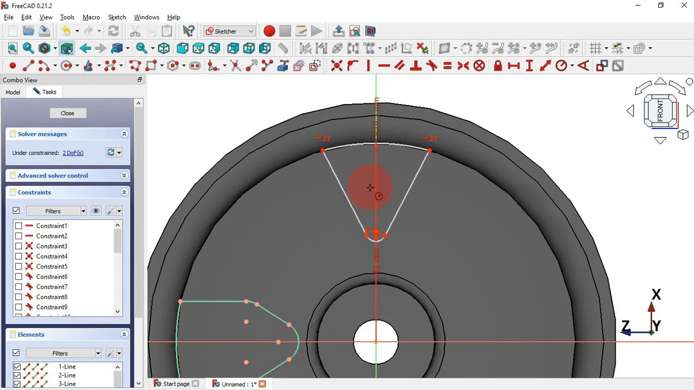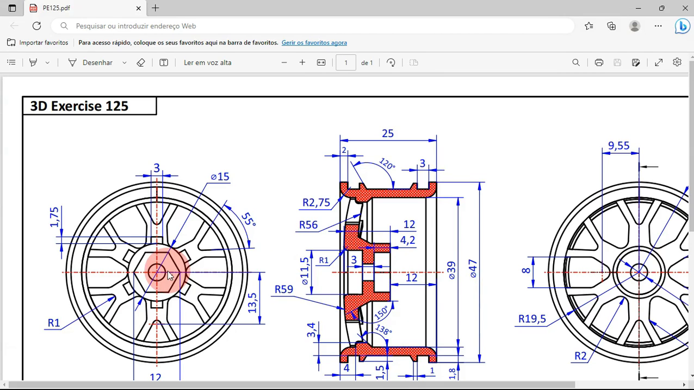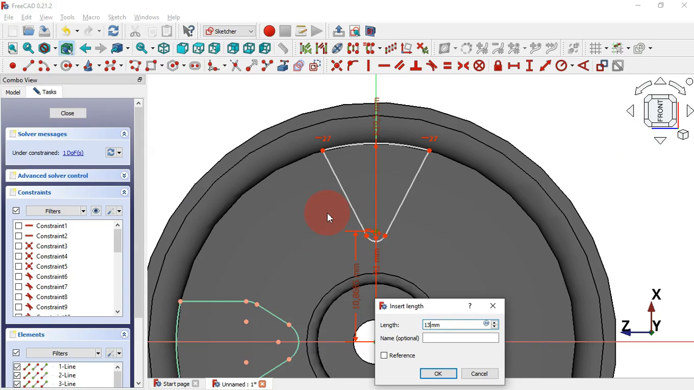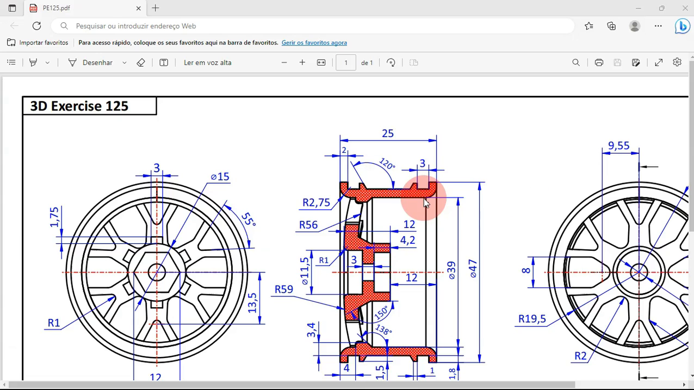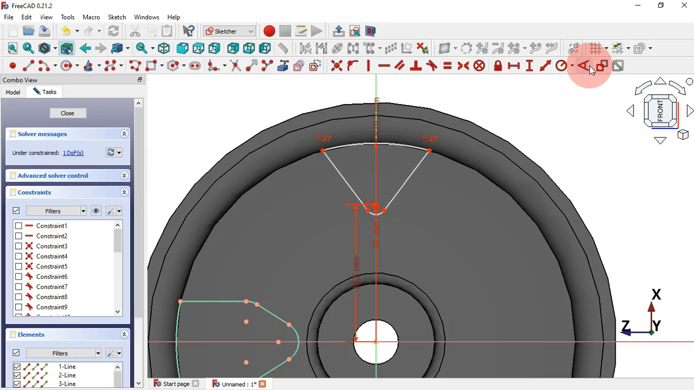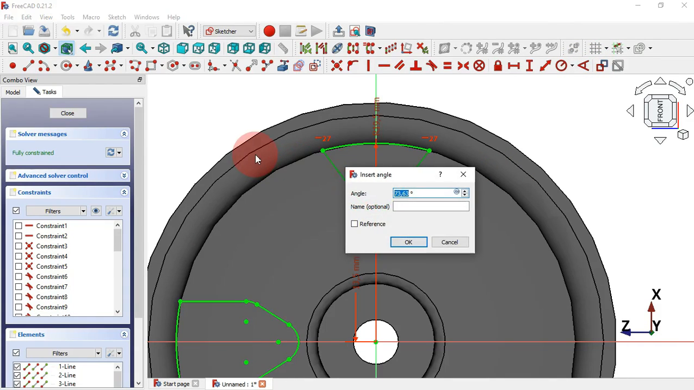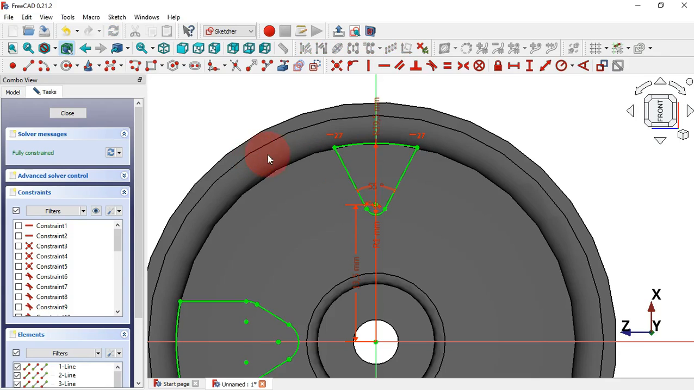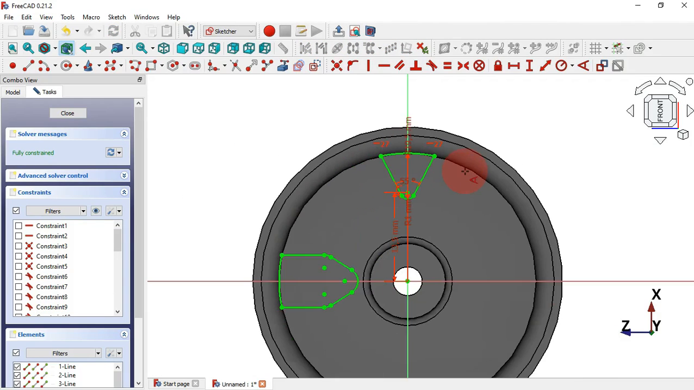Now we have this, we have 2 degrees of freedom. Let's set a distance between the center point and the origin point. Let's select the vertical distance tool, and now just click on the center point and origin point, and the distance here must be 13.5 millimeters. Okay, and next we have to set this angle to 55 degrees. We select the angle constraint and then these 2 lines here, and we set 55 degrees. And now we have this sketch fully constrained.